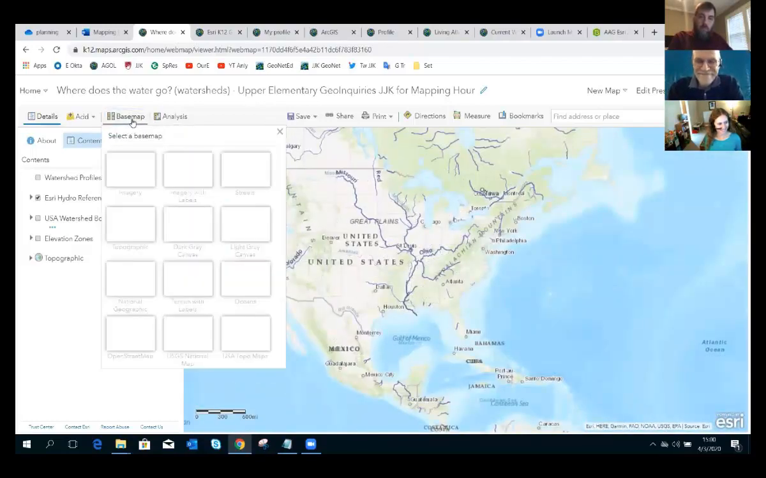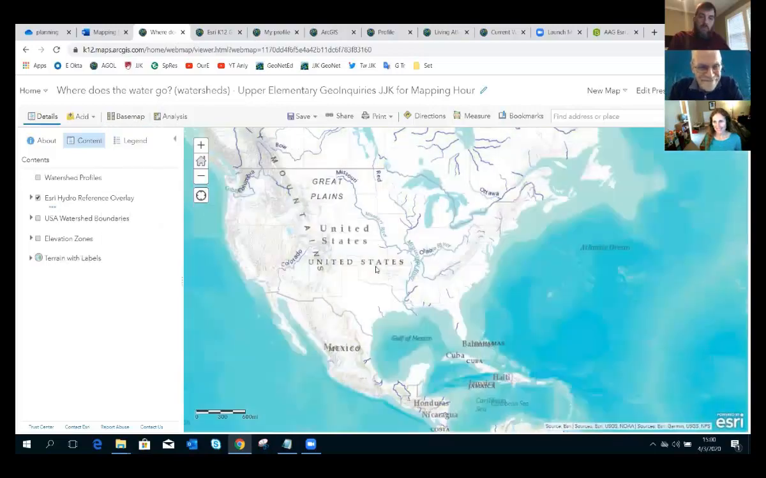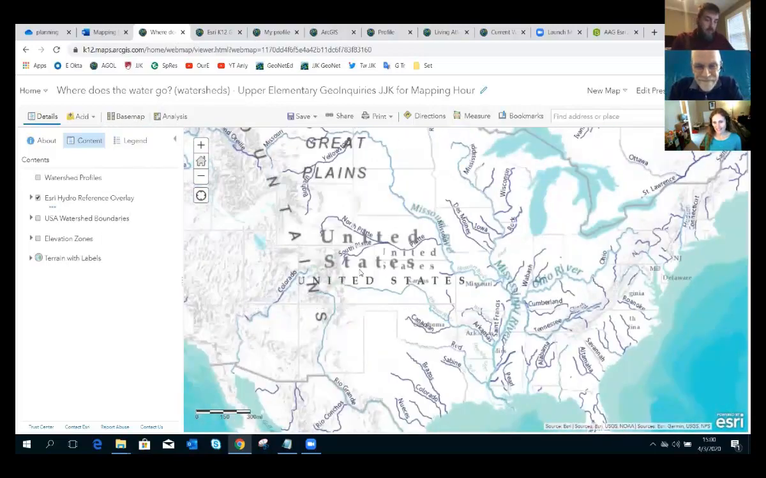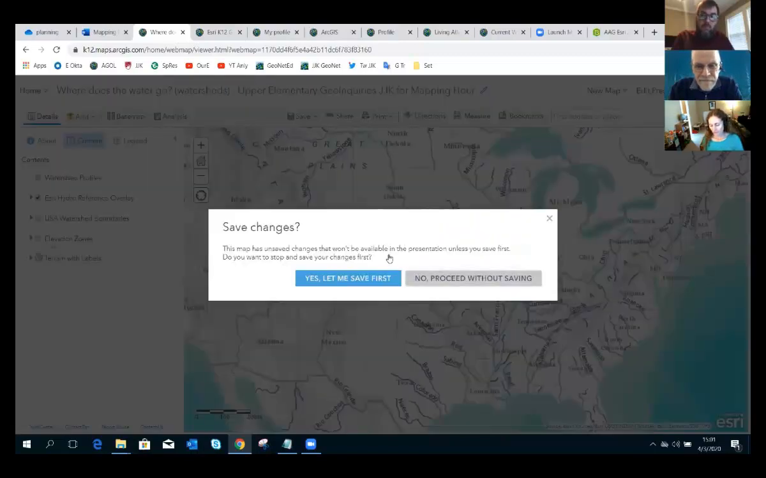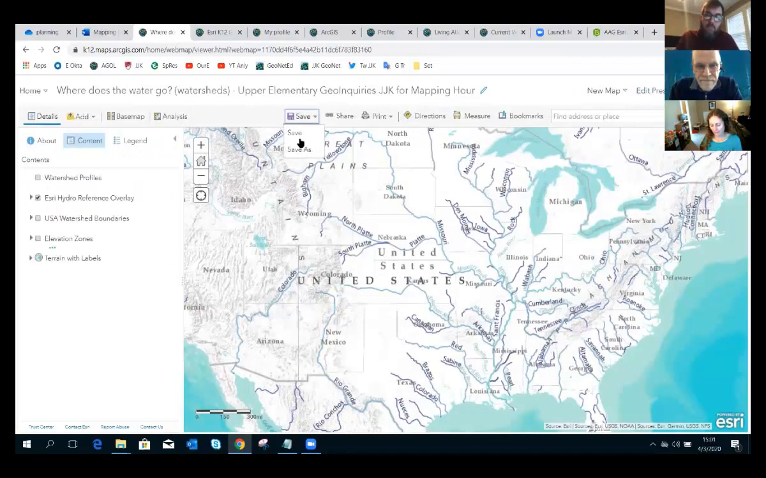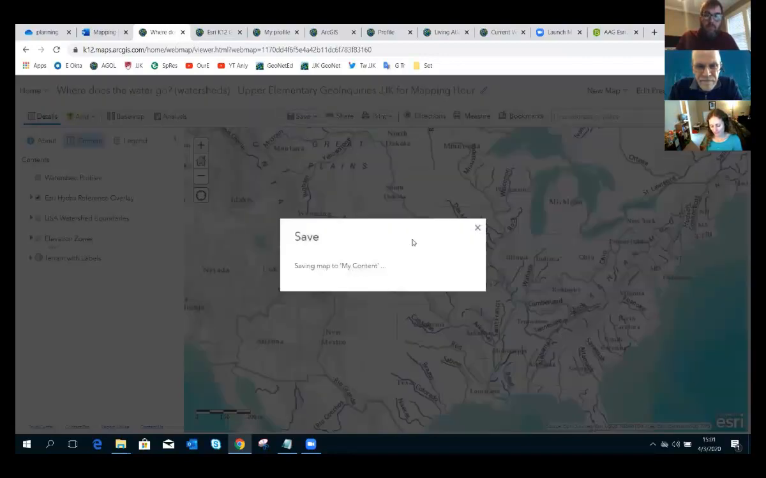I'm going to change the base map real fast into terrain with labels, because my objective in this particular lesson is to have students understand the relationship between elevation, watersheds, and rivers. Okay, so now I've got that hydro reference overlay in there. Very nice. So now I'm going to go back to the presentation and save this map. I've added some data to the map, so I'm going to go ahead and save it.